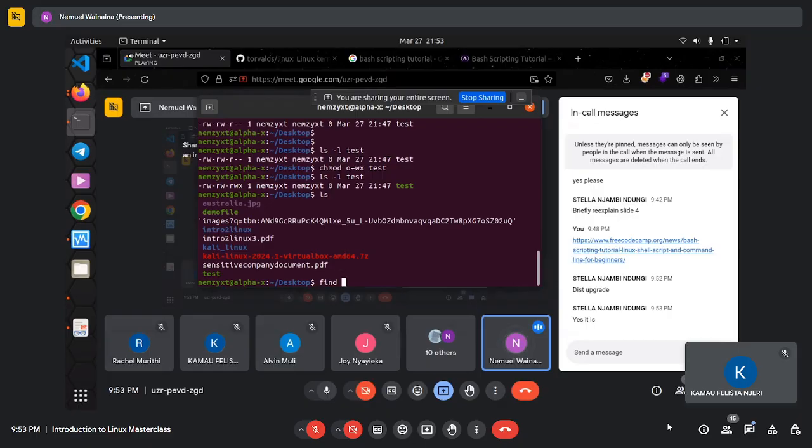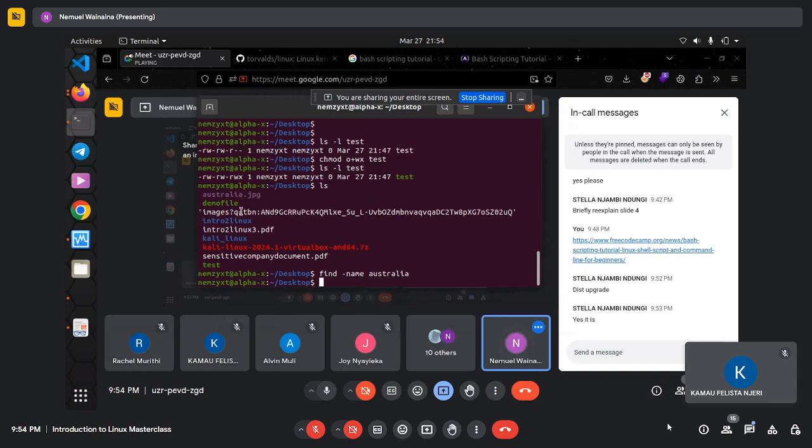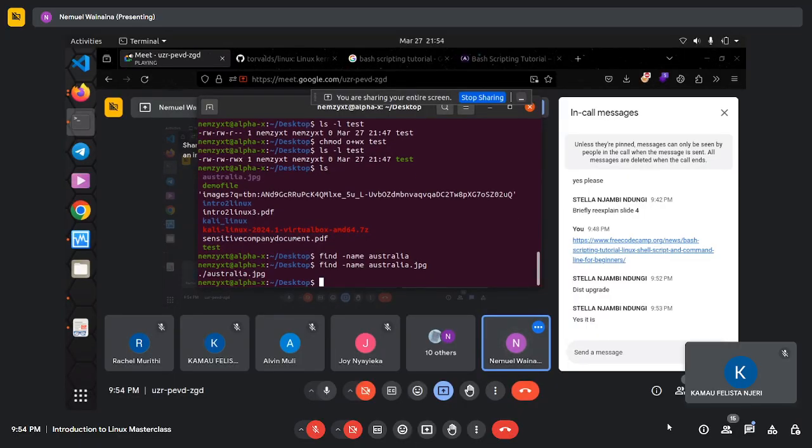So it was find, we provide the name switch, and we type in the full name. As you can see, if I type Australia, we get nothing. But if we provide the complete name, .jpg, and hit enter, we get the file. So that was the problem.